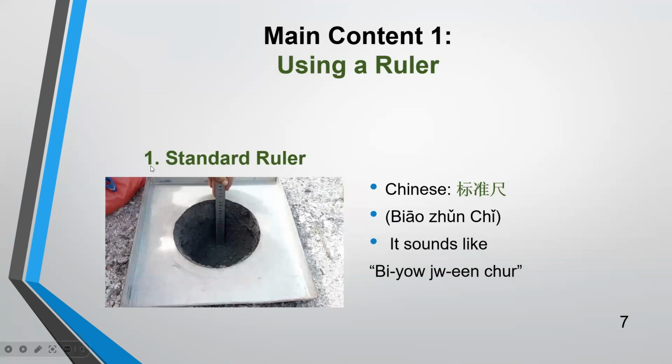In Chinese, a standard ruler is called 标准尺. 标准 is standard. It's okay if we only use 尺. 尺 itself is the ruler. So it will sound like 标准尺, or 尺 itself will do.